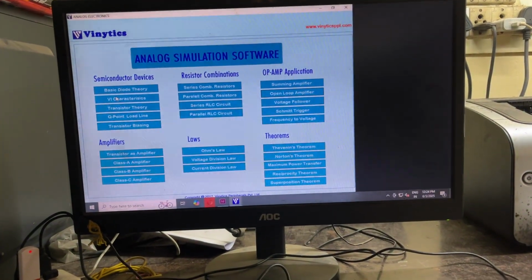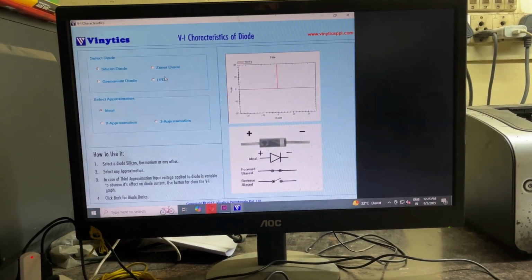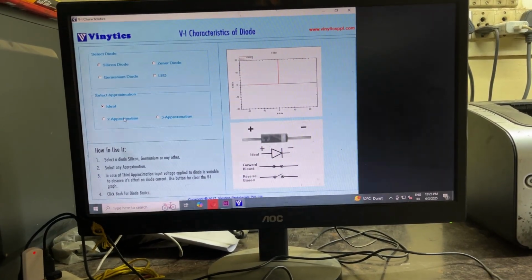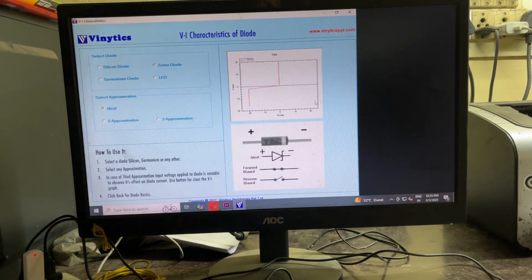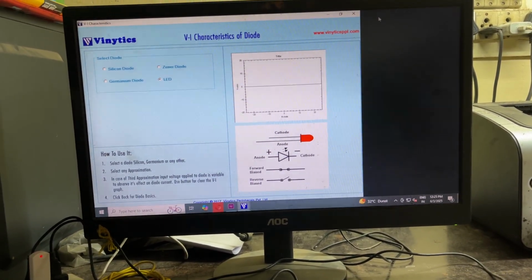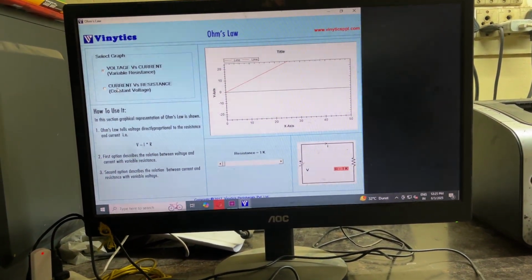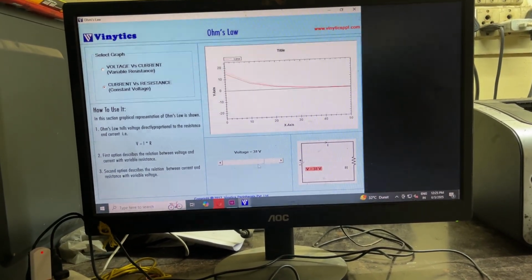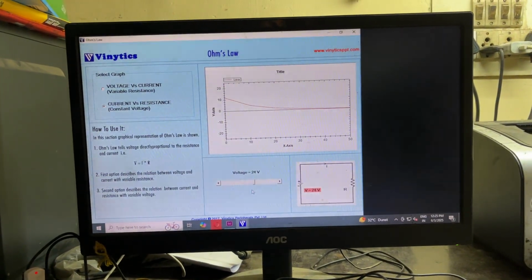In every simulation, we have tried to get the most out of the system. Like this is our semiconductor. In ideal, we have the 2 approximation and 3 approximation. This is our Zener diode application, germanium diode and LED. As per laws, we have Ohm's law and other laws also. Here you can change the voltage in the circuit, and you can see the representation of the output with respect to the change in voltage.